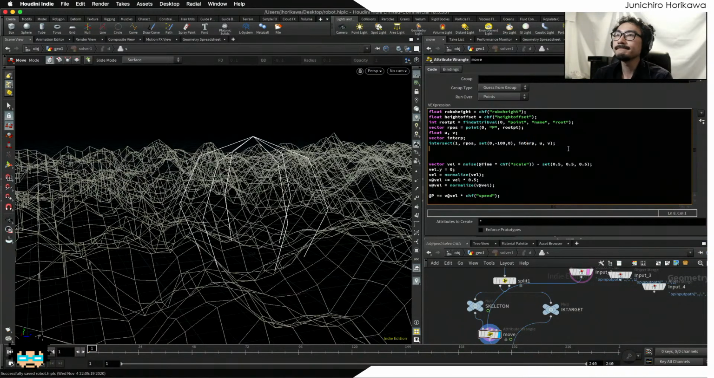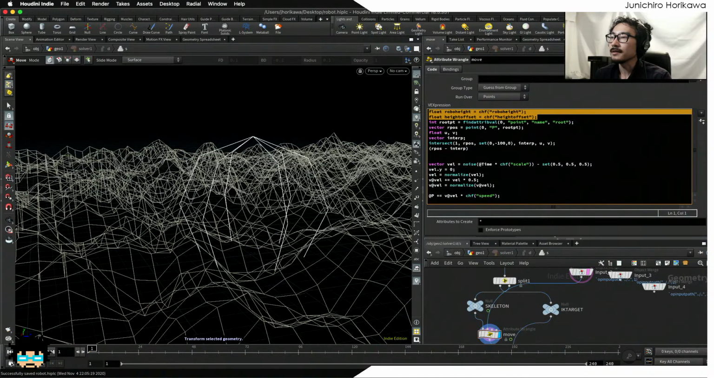With this, first of all, I can calculate the subtraction between the current point position minus the intersected point positions, right? But actually what I want to do is to move this upward a little bit to keep the distance between the top point of this base skeleton to the bottom point of the ground to be equal to 1.2, in this case a robot height plus height offset.